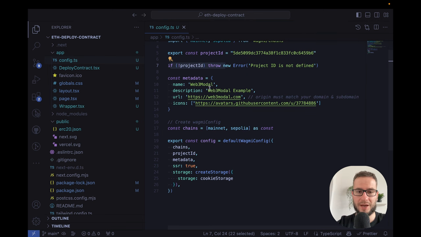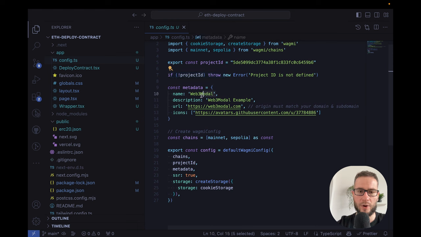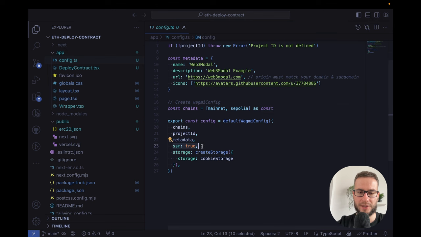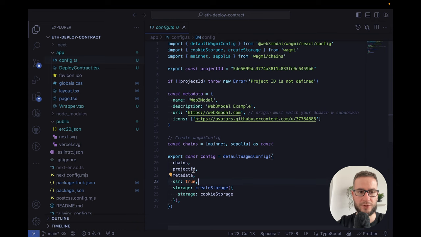Then we have some metadata about the Web3 Modal. For example, here you probably want to place the name of your application, description of it, URL, and also an icon, because that would be visible to the user once they are connecting with your application. And then we have the regular default Wagmi config, and then there's an extra SSR flag set to true because we are using Next.js, which generates on the server side. If you are using just a typical React application, then this is not needed. So this is the config.ts.